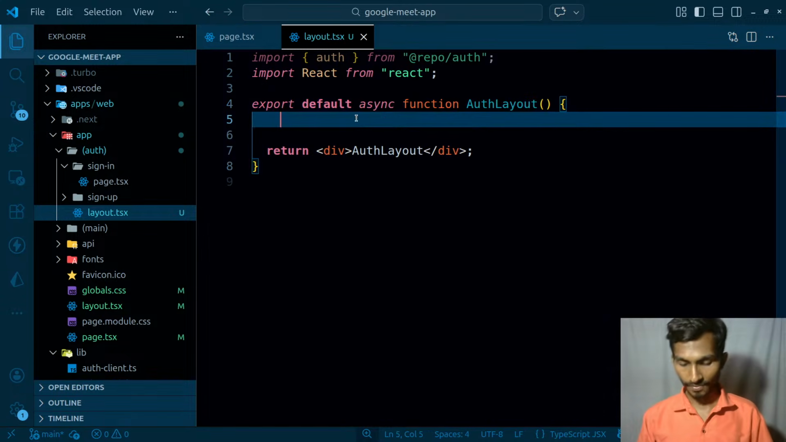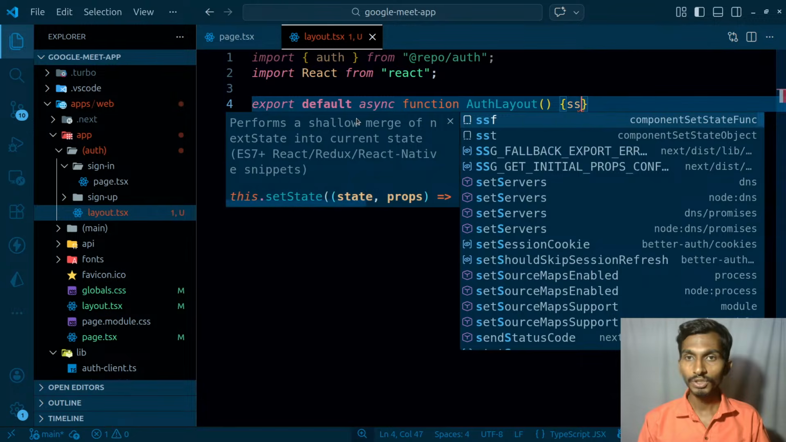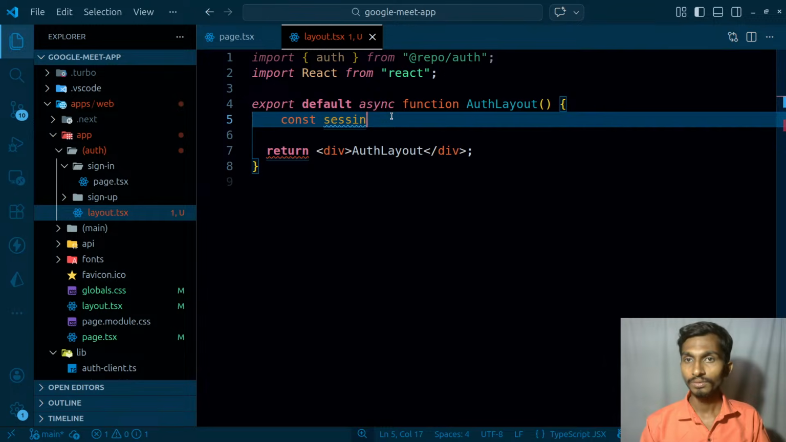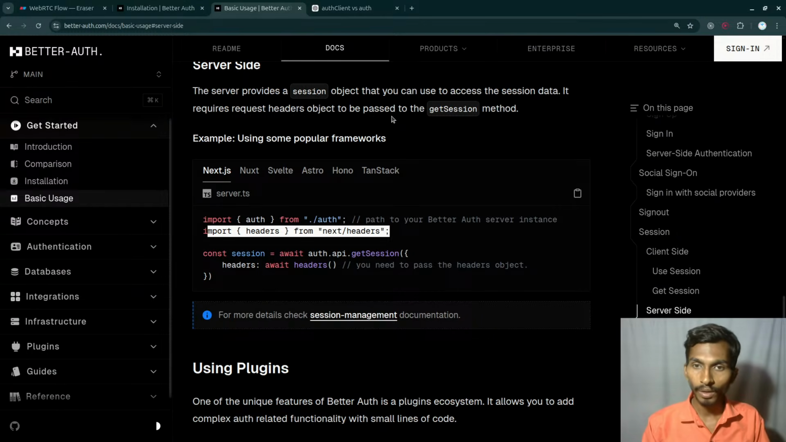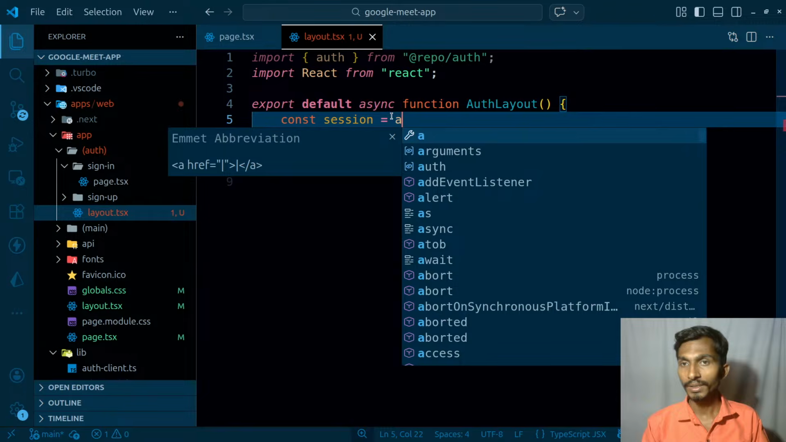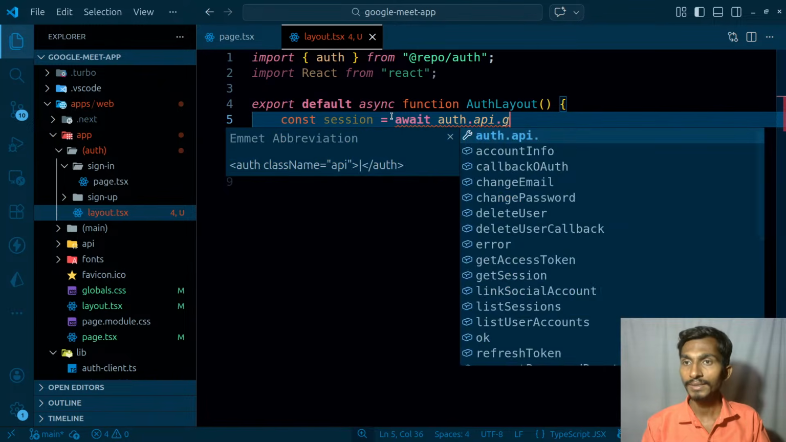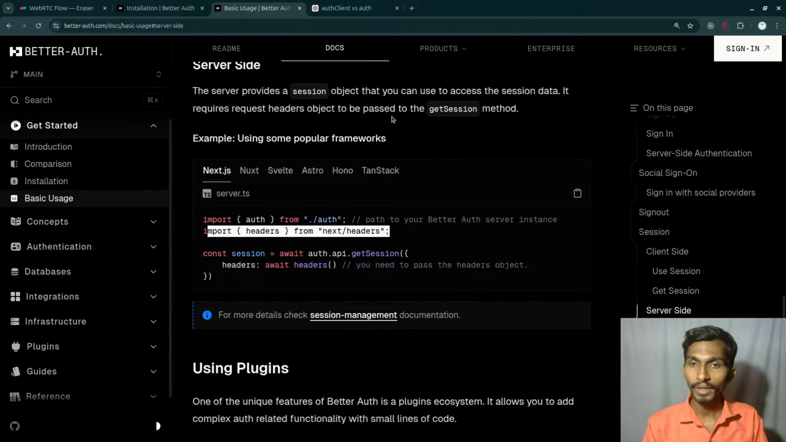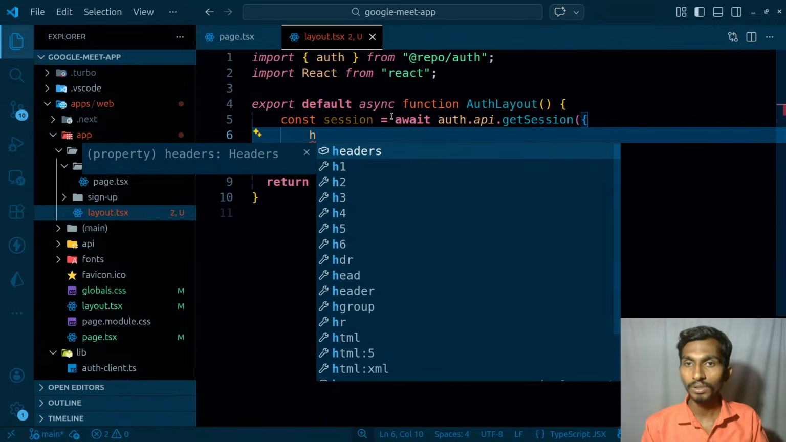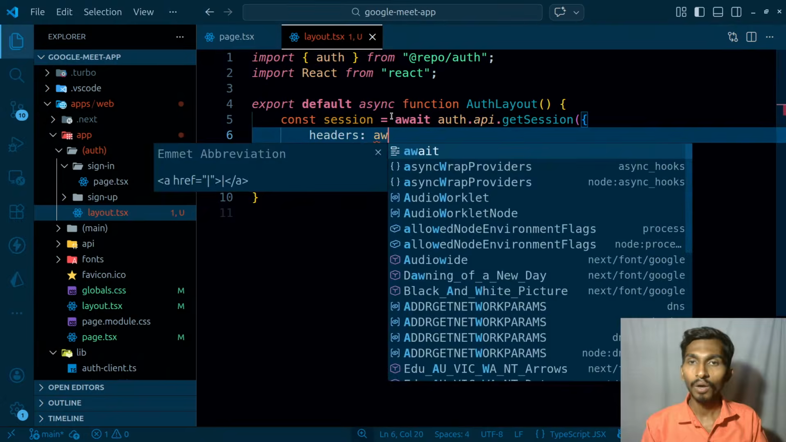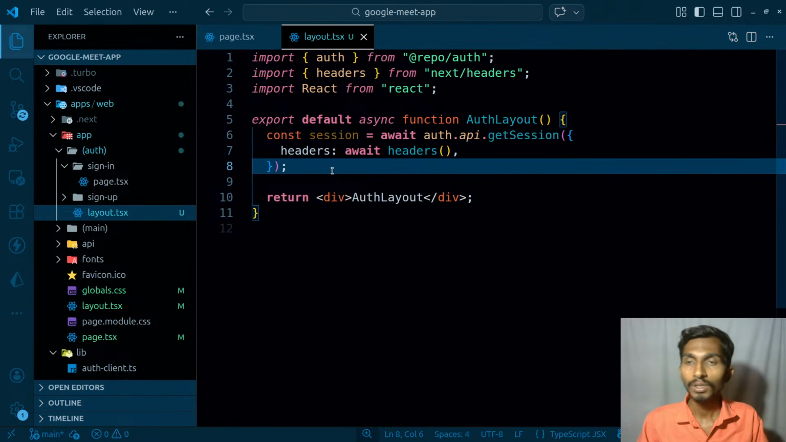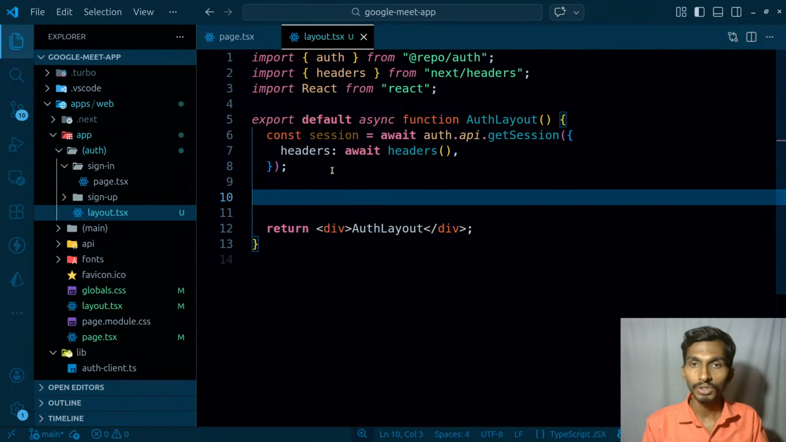Once it is async, after that const session, okay, sorry, const session is going to be equal to await auth.api.getSession. And once this is done, I have to pass the headers here. So headers are going to be equal to await headers, and this headers should be coming from next headers, and this is how I'm going to be passing the things. Once this has been passed, I got the session.